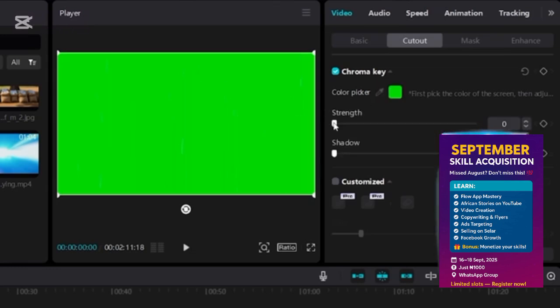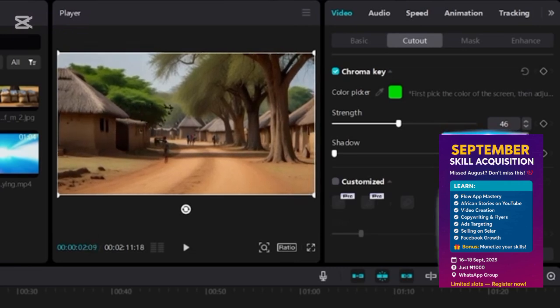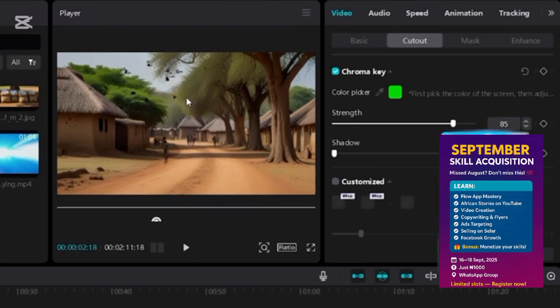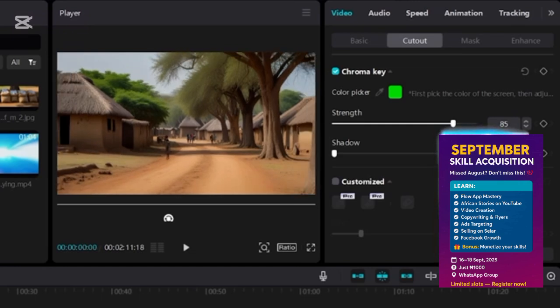Then the next thing is to increase the strength. Okay, so now you can see that the green screen is gone. And let's go ahead and scrub through to see the birds flying. You can see some green particles around the bird. So we're going to increase this strength. Okay, we're going to increase it like so. You can see it's looking amazing already. And then what we can do is to increase the size of the birds like so. And we're going to take it up so that it flies over like so. So let's go ahead and play it back and see how it looks.